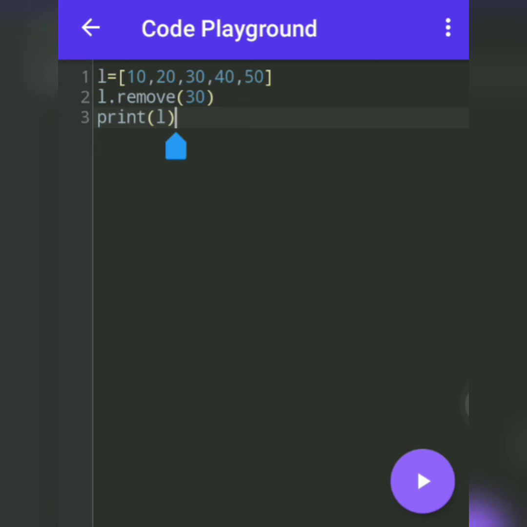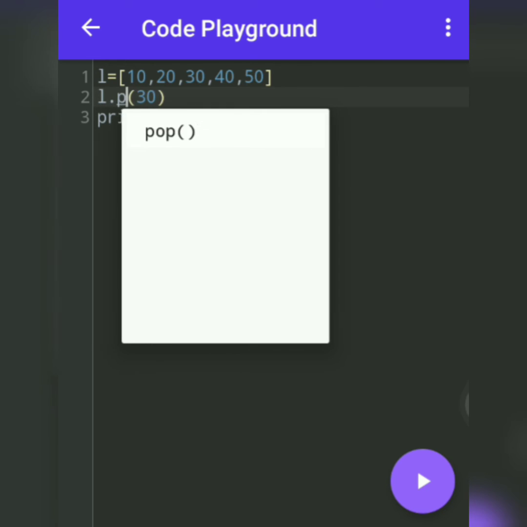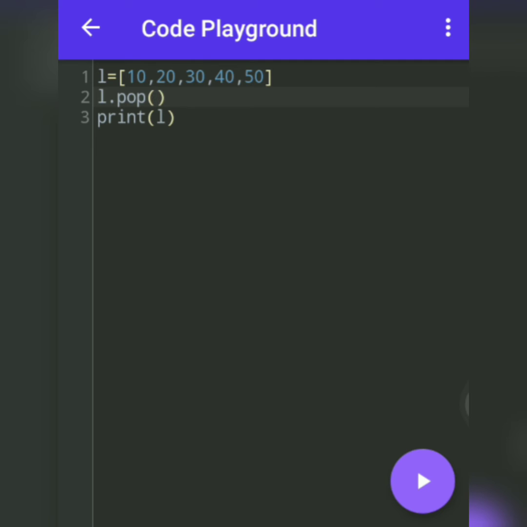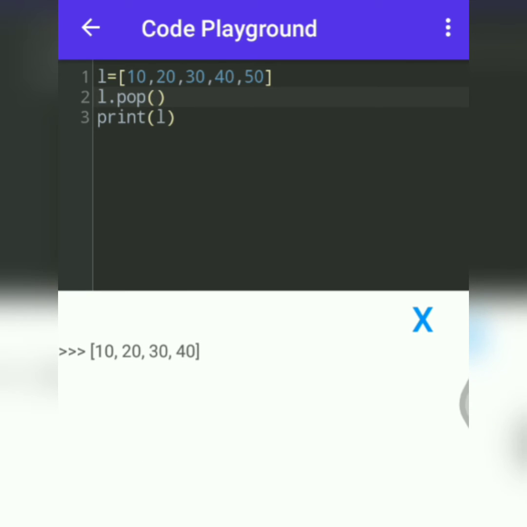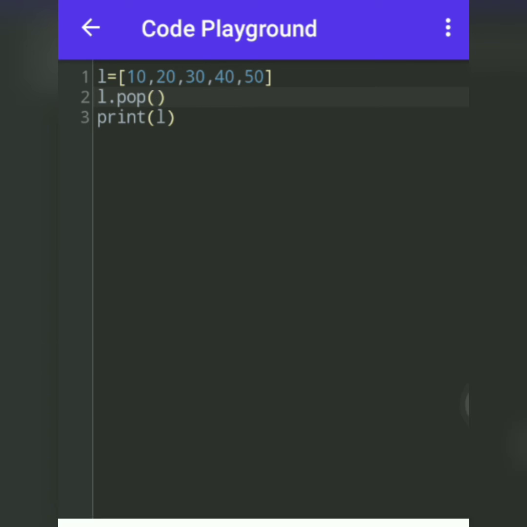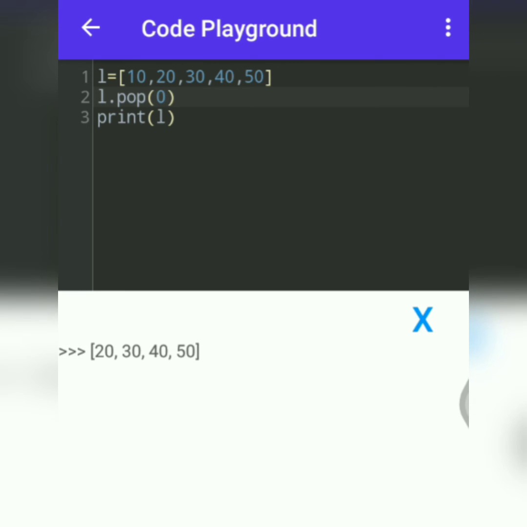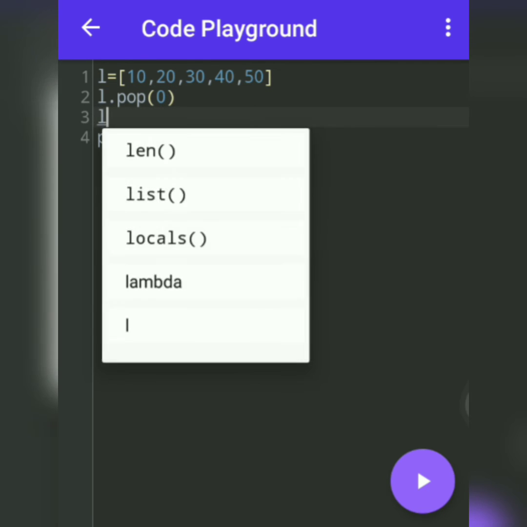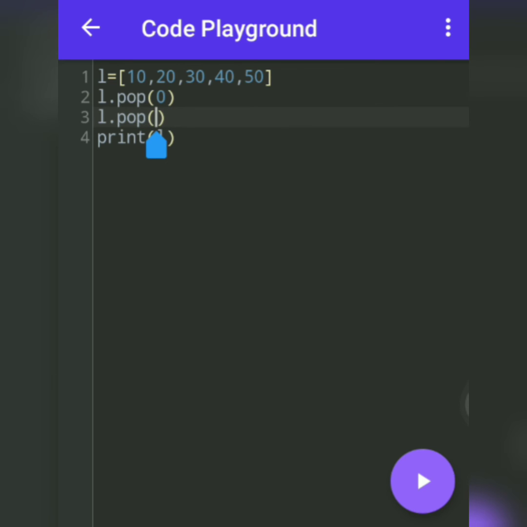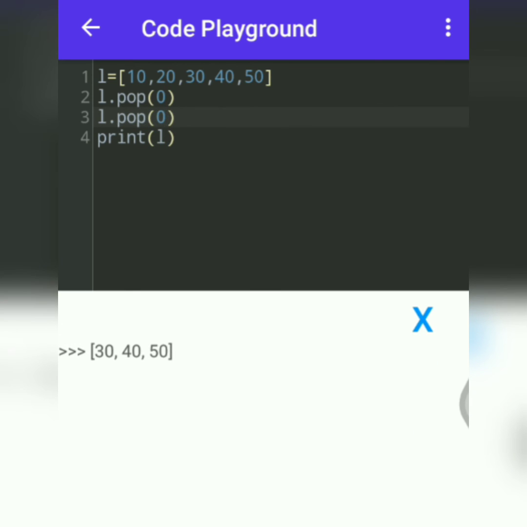Next one is the pop method. By default, the pop method will remove the last element. Here 50 will be removed. If you give pop(0), it will remove the starting element. Again I will give L.pop(0). Previously it deleted the element 10, now it deleted 20. Pop(0) will delete the first element of a list. Pop will delete the last element of a list.